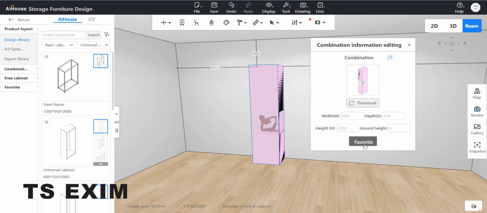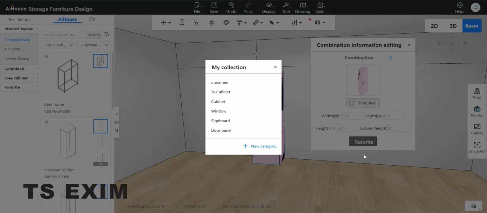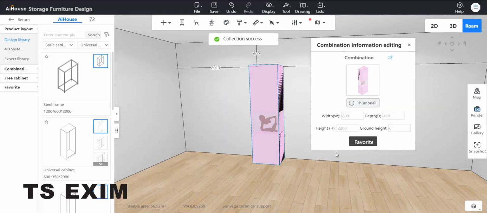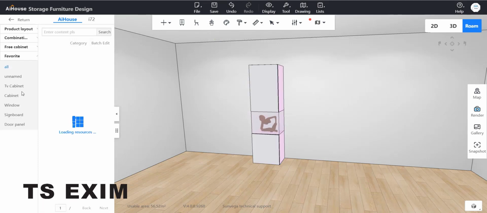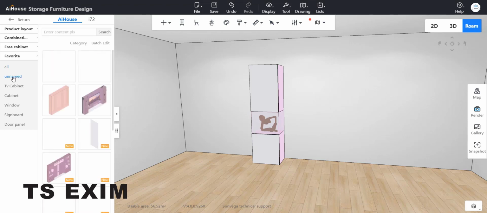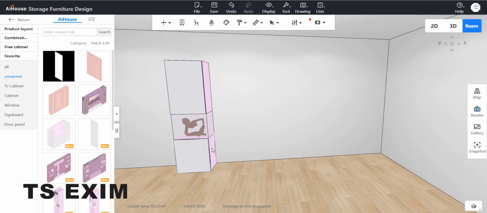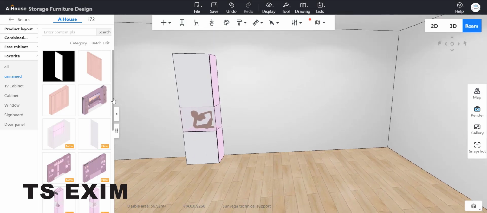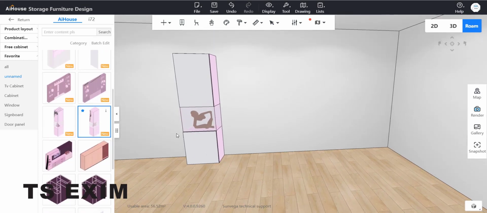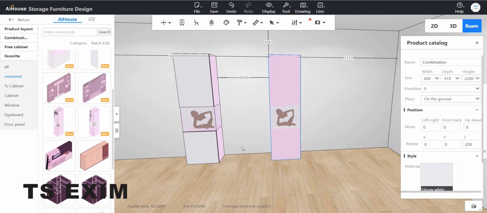Then you can click favorite. Once you click favorite, you can make a new category, or you can put it inside the unnamed folder. Then close the tab. You can come to favorite on your left screen. You can find your cabinet here. My cabinet is inside the unnamed folder. So this is my cabinet. You can drag it outside.